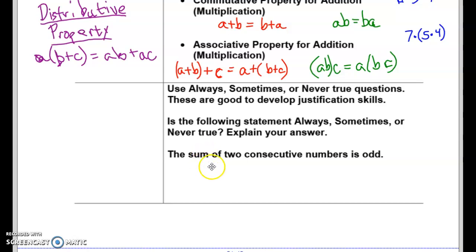So is this sentence true: the sum of two consecutive numbers is odd? Is that always going to be true? Sometimes going to be true? Or never true? Okay? And then we want to try to have the students explain it. Explain your answer. So hit pause.